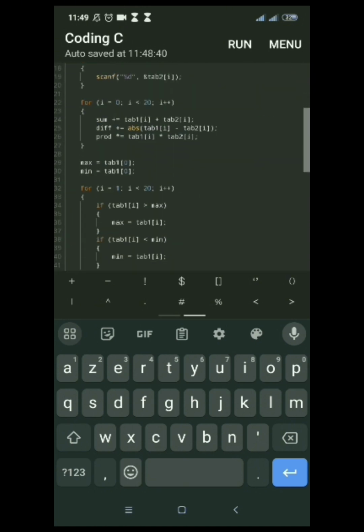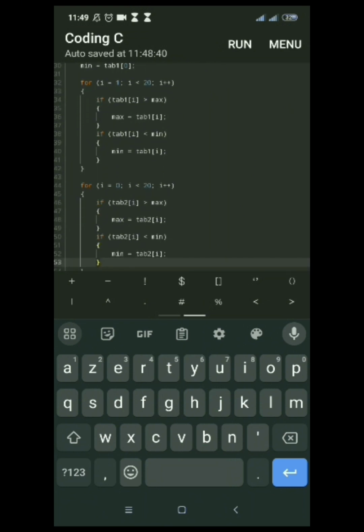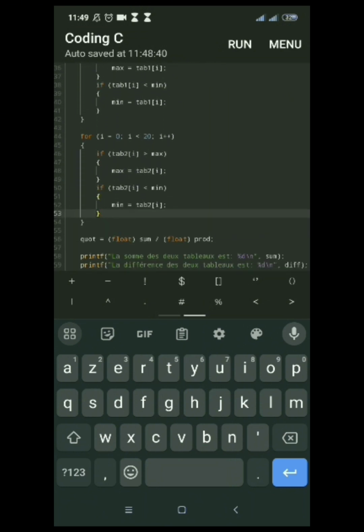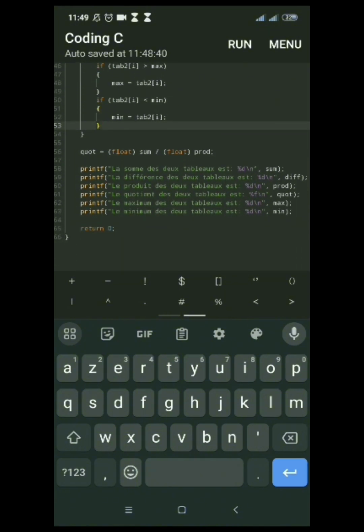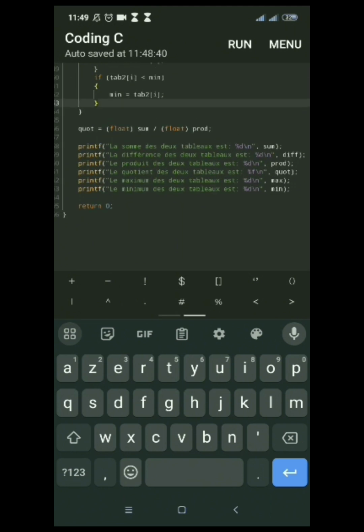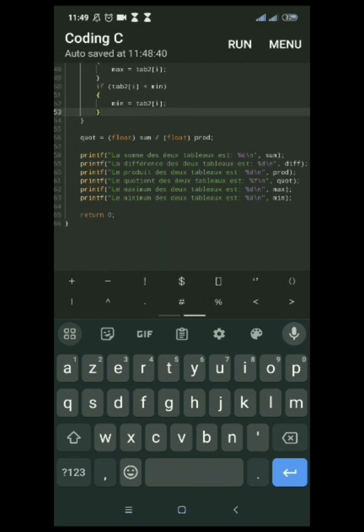After entering the first table, for i equals 0, i less than 20, i plus plus, printf "enter the element %d", that is i plus 1, then scanf %d. The same thing will be done for the second table.